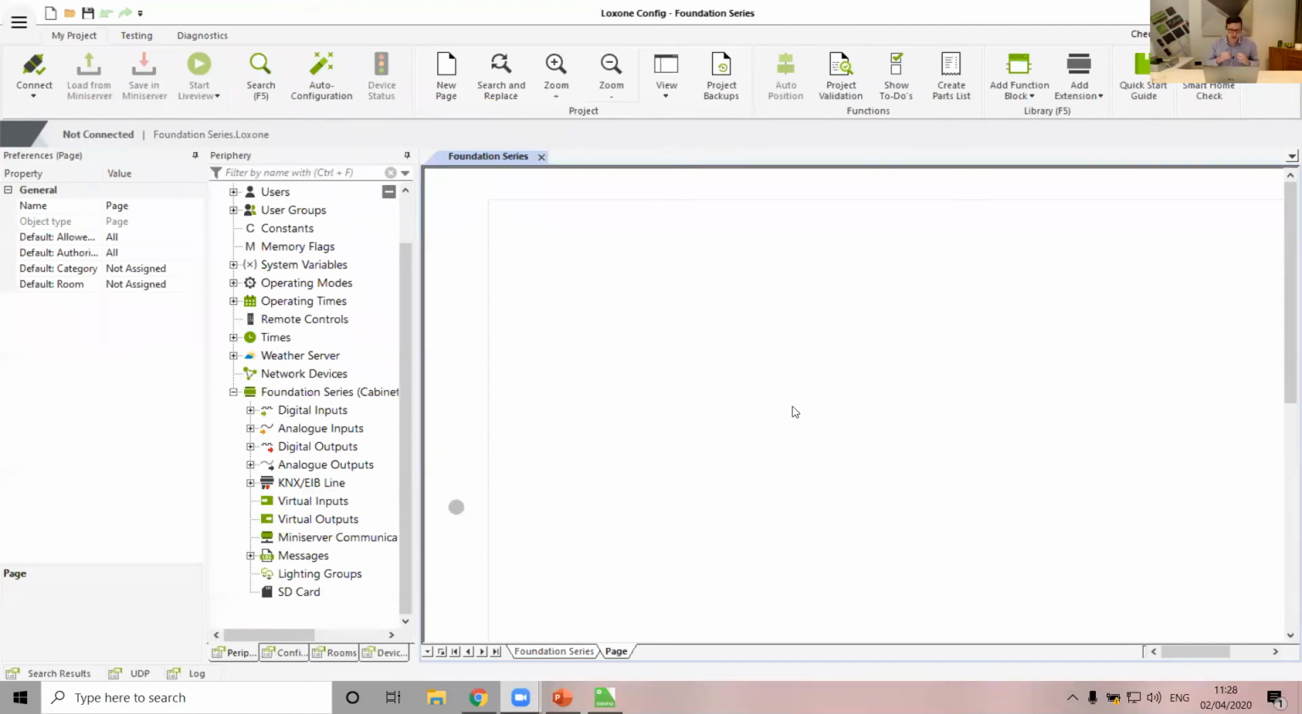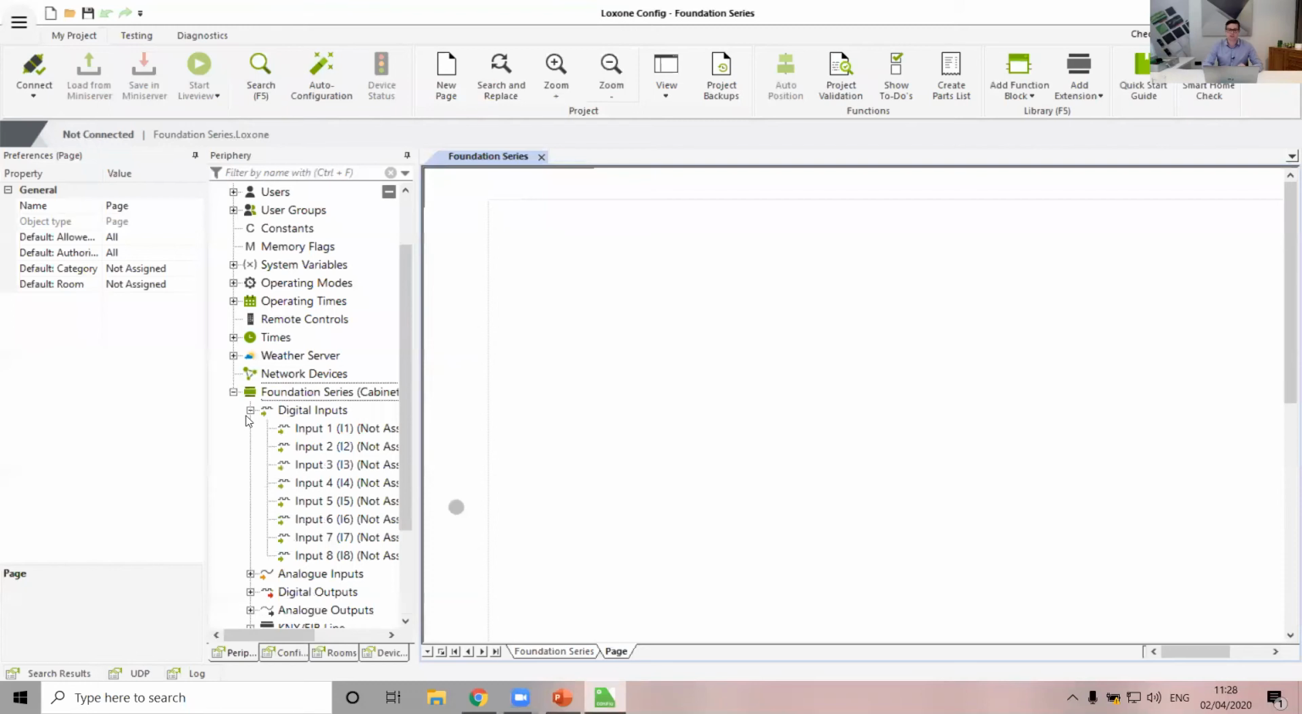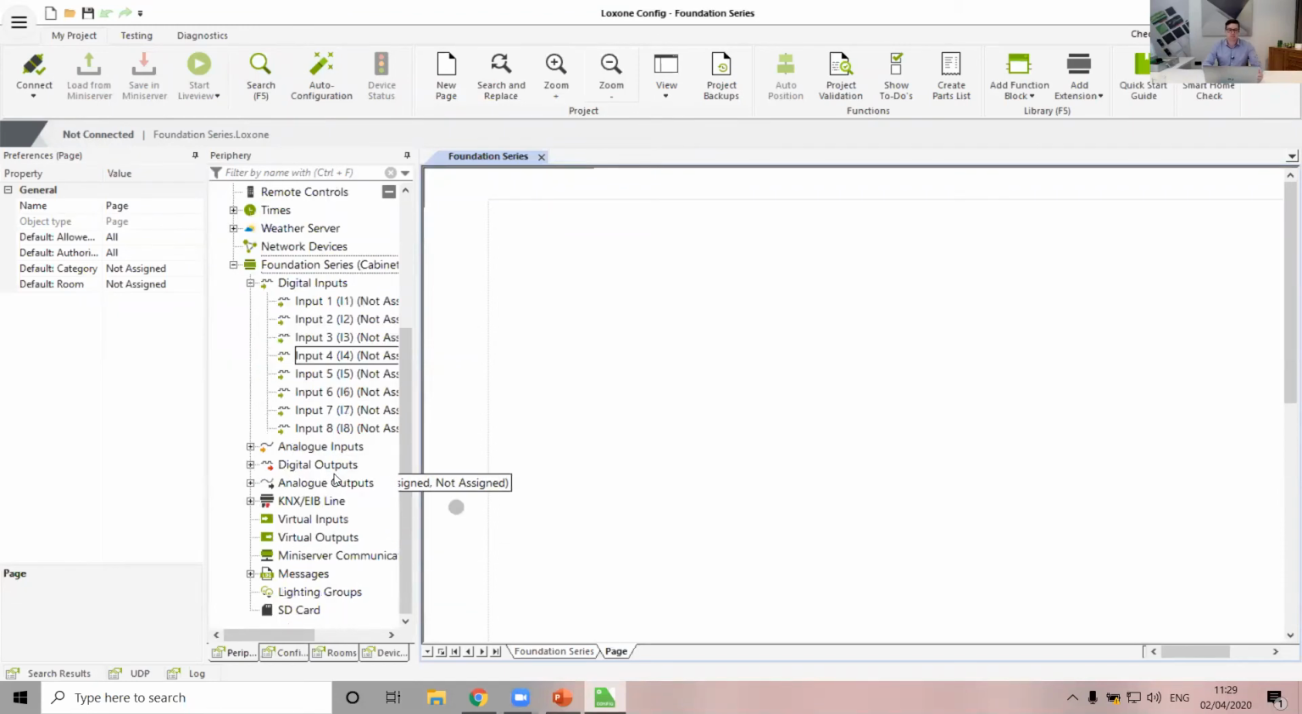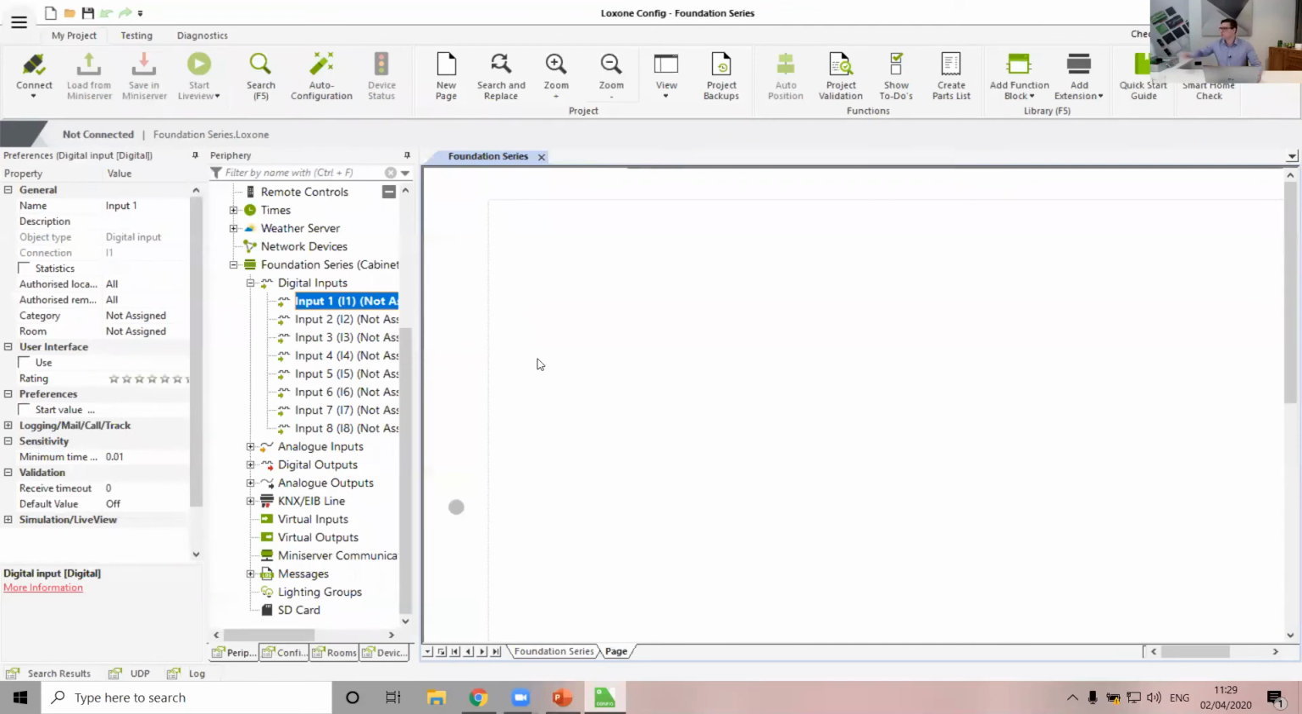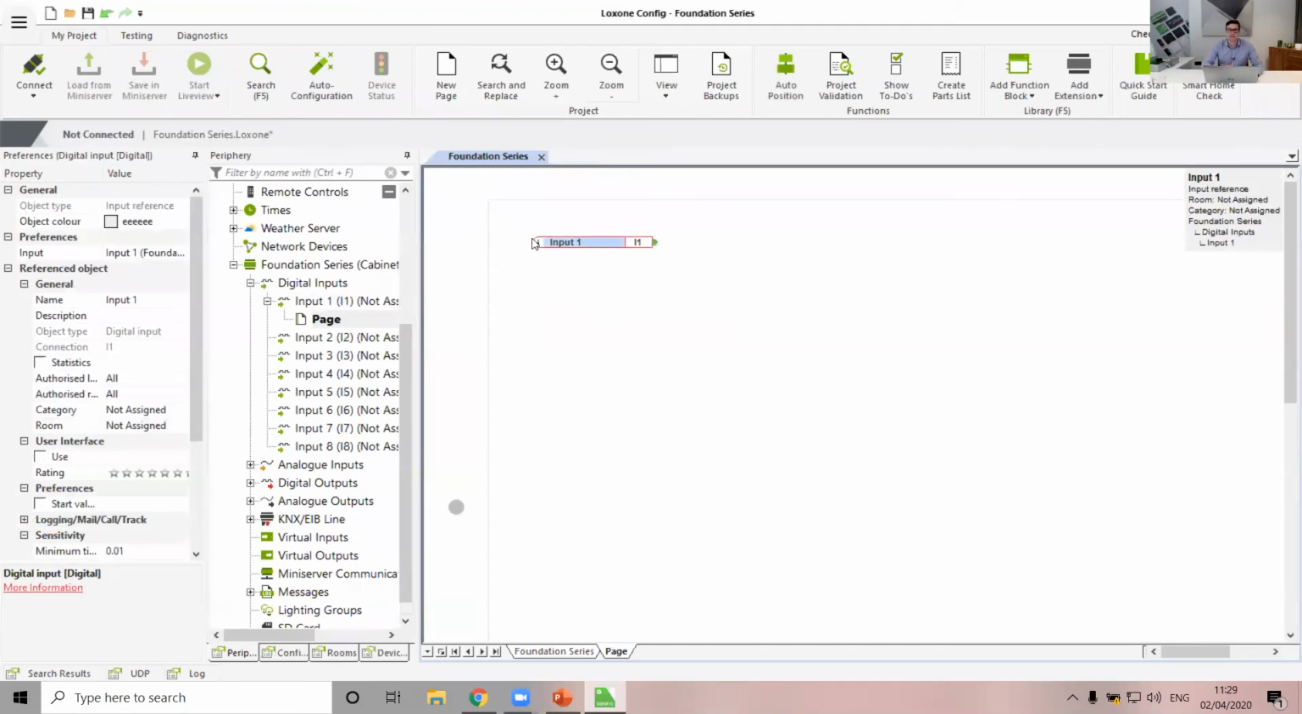Now that we've understood inputs and outputs, we can see them here on our screen, as well as having seen them physically on the Miniserver. Let's get down to our most basic form of configuration, connecting an input to an output. With all of the available inputs and outputs and anything in your periphery list that you can configure within Loxone, to make it work, you click and drag. If I start with input 1, which is the first toggle switch at the top of my demo case, I click and drag it onto a page.